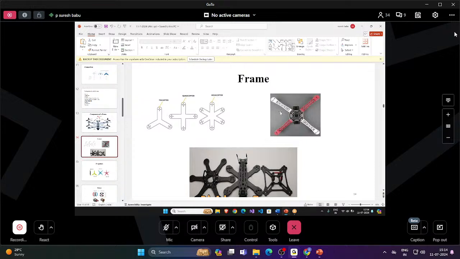Now we can take a look at the quadcopter frame. Here at the edges we arrange the motors. On top of the motors we arrange the propellers. At the center of the frame we place all our components: our flight controller, electronic speed controller, the sensors we have, and also the power distribution board. So this is the base of our drone.